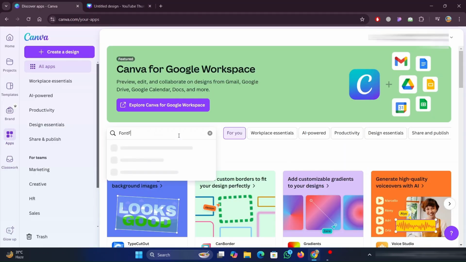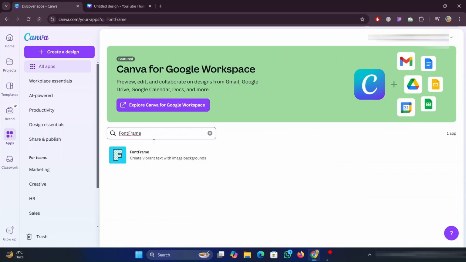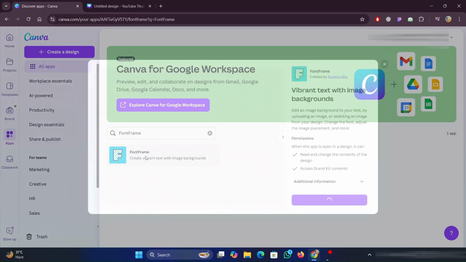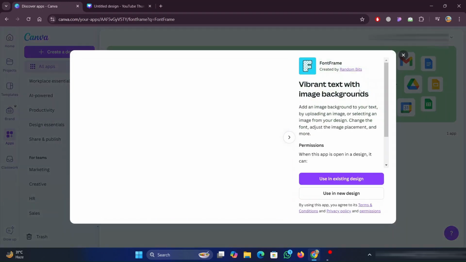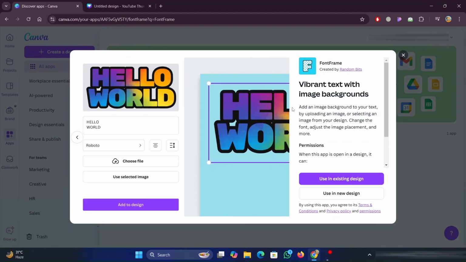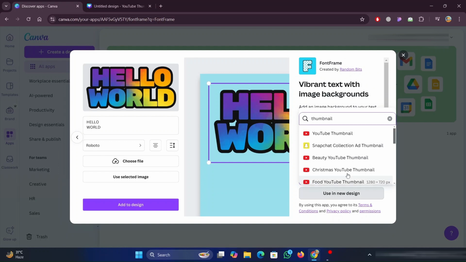Moving on to the next item on our list, Font Frame. It's one of my favorites I had only just learned about recently. Font Frame allows you to easily create text with an image background without any extra work. This is particularly useful for print on demand designs.